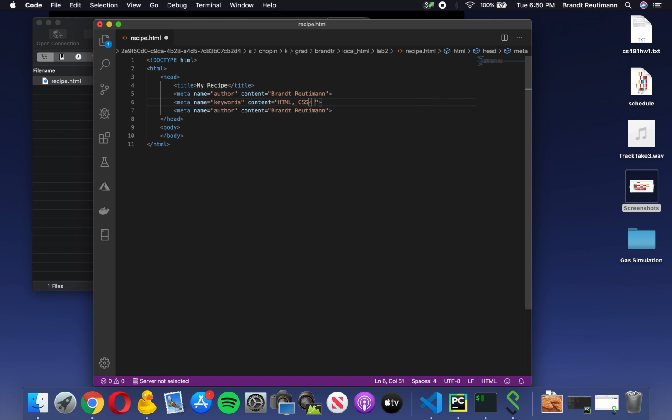HTML, CSS, food, because we're doing a recipe. Description.